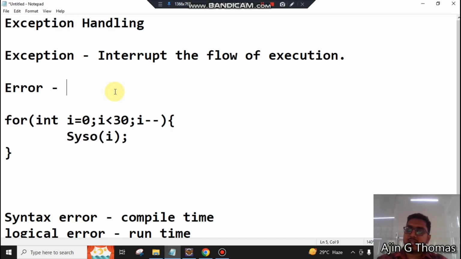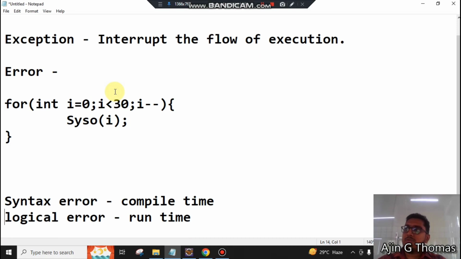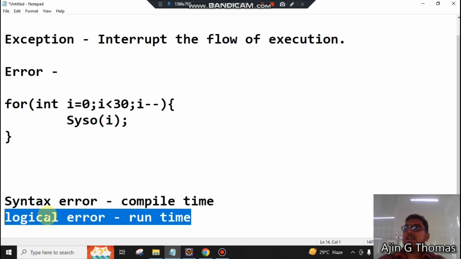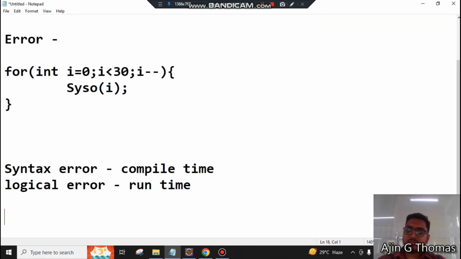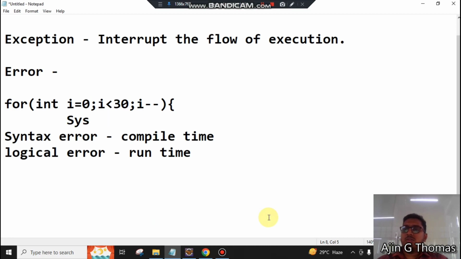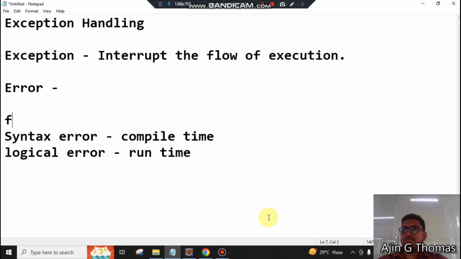Okay, we discussed error. How many types of errors are there? Syntax and runtime. Syntax and compile time are the same. Logical and runtime are the same. So two different types. Any doubts right now?